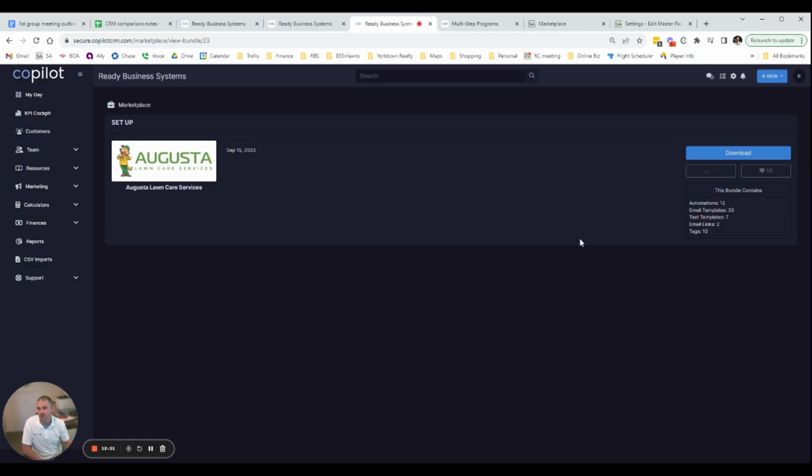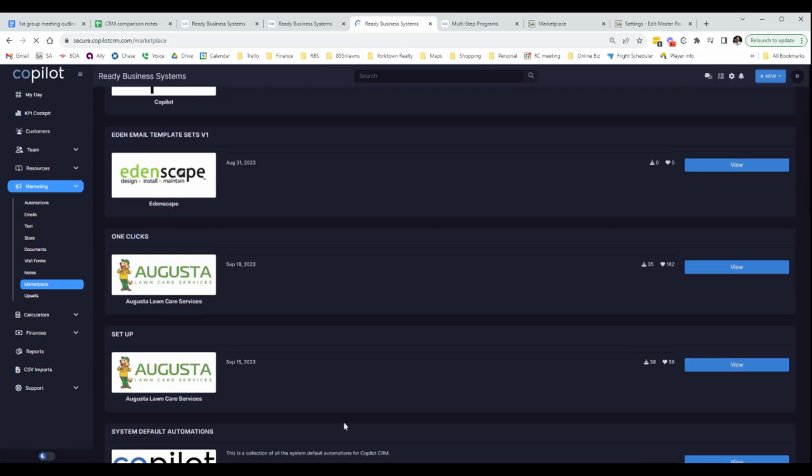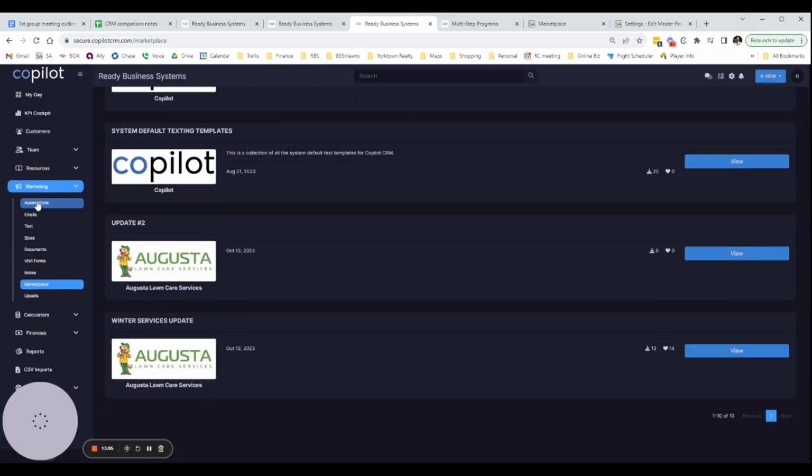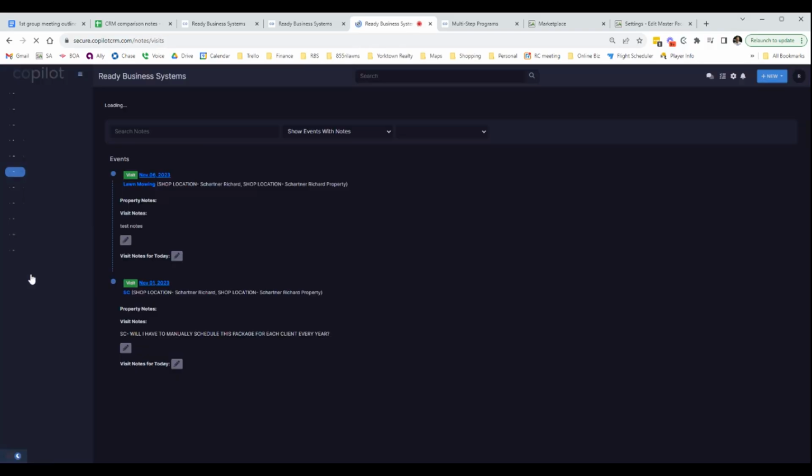Eventually, I'm sure we'll get set up as a vendor in here as well and be able to post to this marketplace. But presumably, you can download stuff just like you can in Service Autopilot. So I'm not going to dig too much deeper there. But it looks like they do have a marketplace, so that's cool. Moving on, notes.